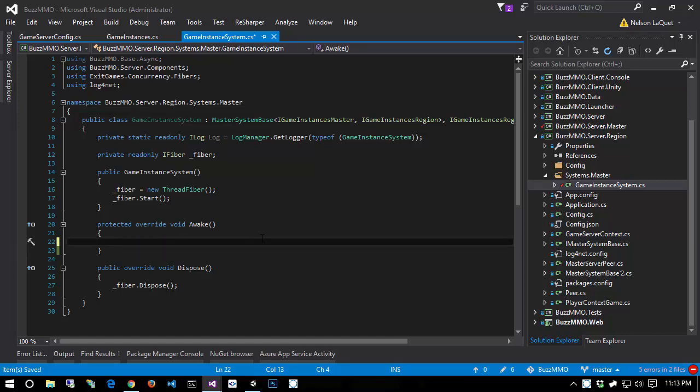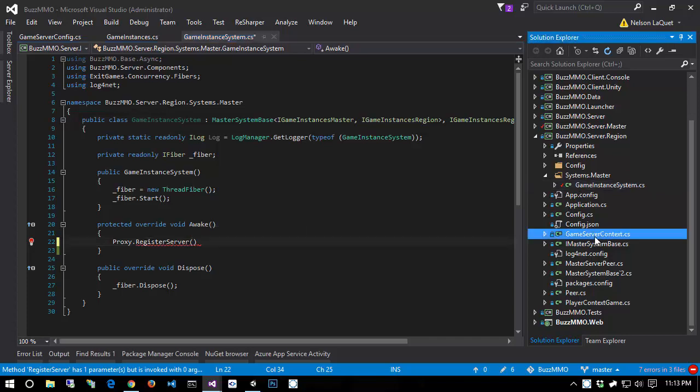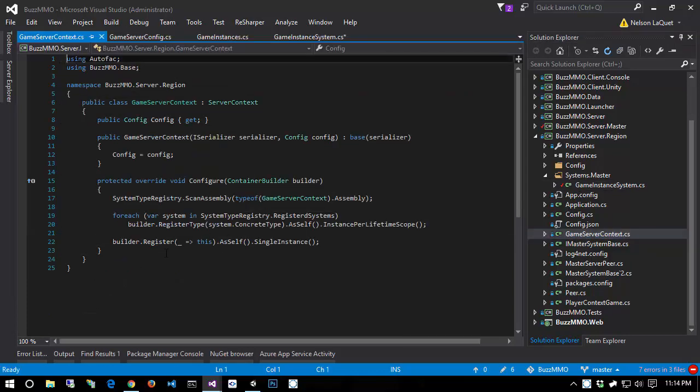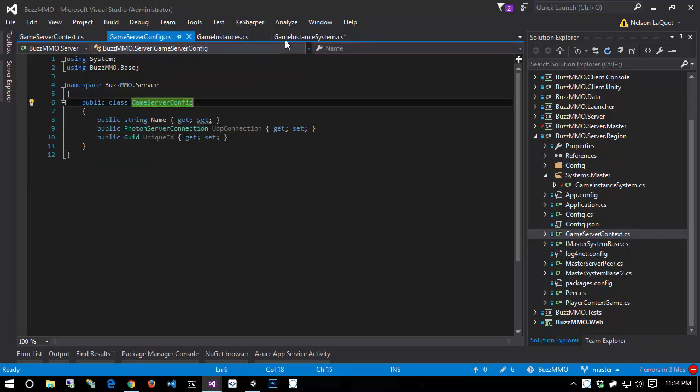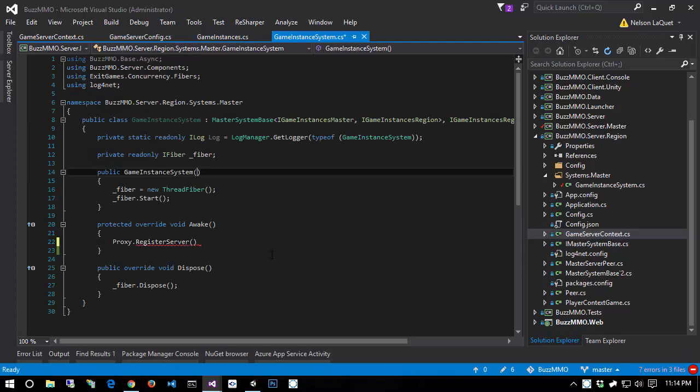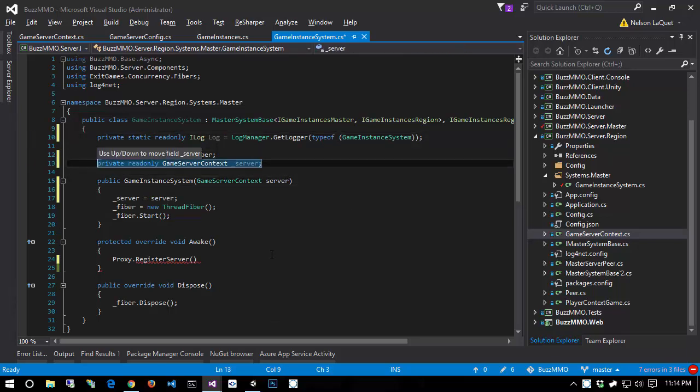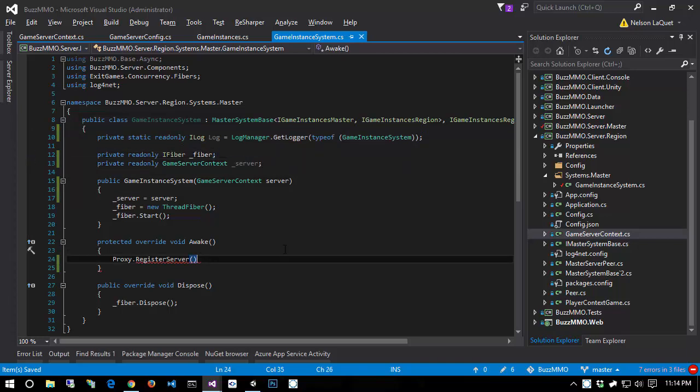So for awake, what we're going to do is proxy.RegisterGameServer, and we need the config. Now, getting the config is very easy because we already have the config on the game server context, if you recall, and we know that the game server context has registered itself as a singleton in our container. So in the constructor of our game instance server, I can just request a game server context, and we'll just call this server. I can just request that right here, and Autofac, our IoC container, will take care of satisfying that parameter. So with access to that, we can now do register server.config and pass that in.